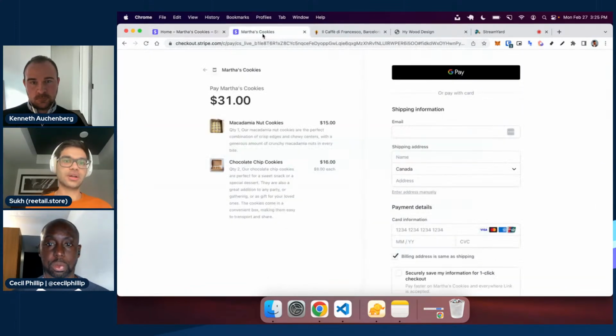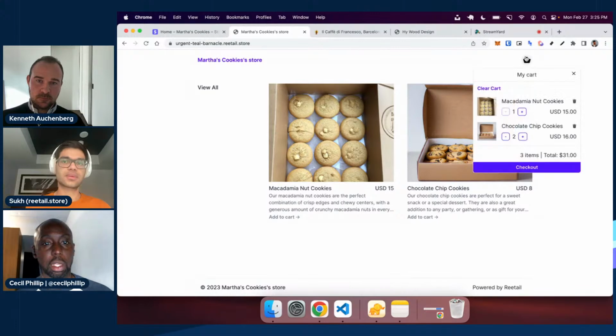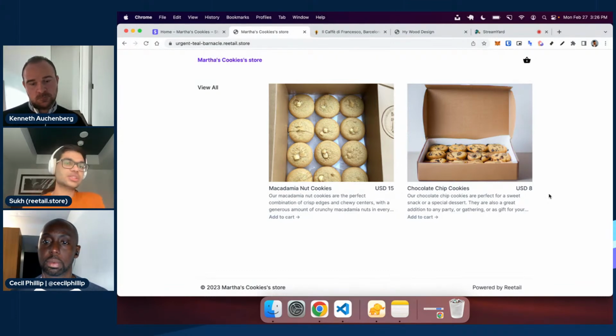Got it. The store itself, this one, is, so this part is Stripe Checkout, right? Like it looks like you plug into that. Yeah, the checkout is Stripe Checkout. But the store itself here, this is a Next.js build.